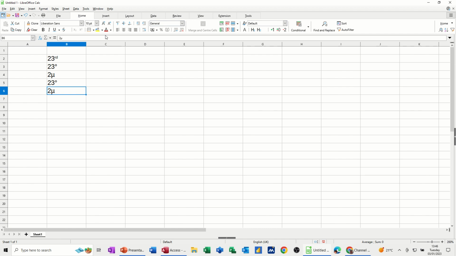So if you're constantly going to Insert Symbol, it's well worth your time finding out what the actual code is, and then you can use your Alt key and the number pad.